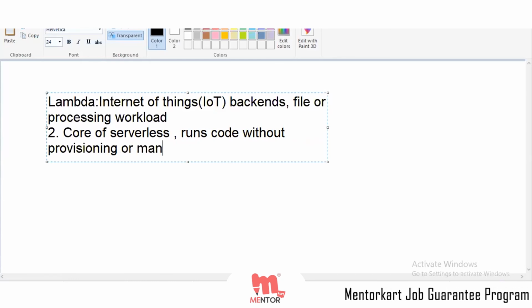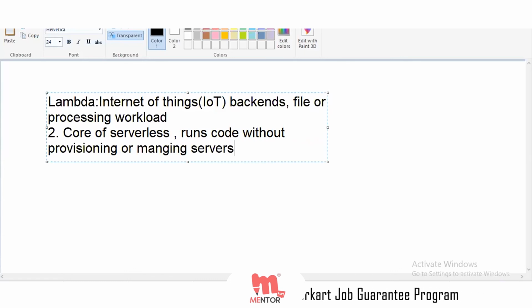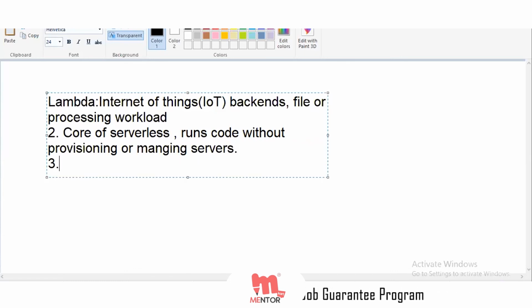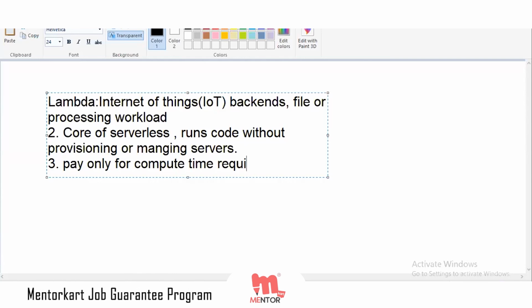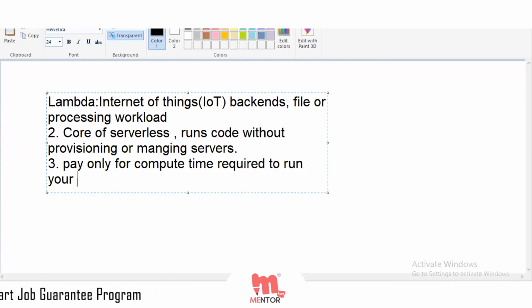Or managing servers. Or they pay only for compute time. With this, you pay only for the compute time required to run your code. It is mostly development.